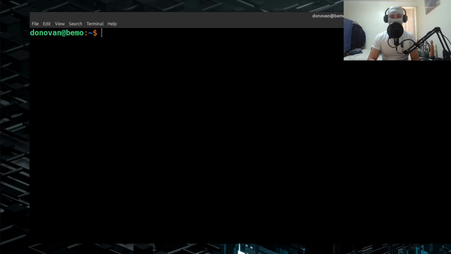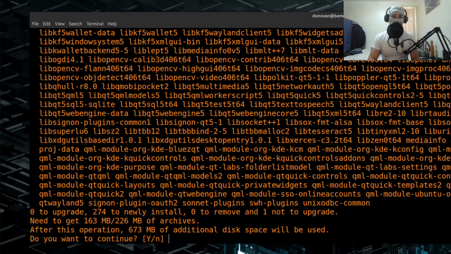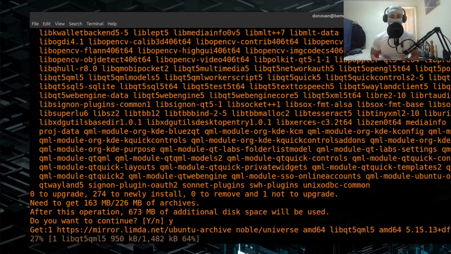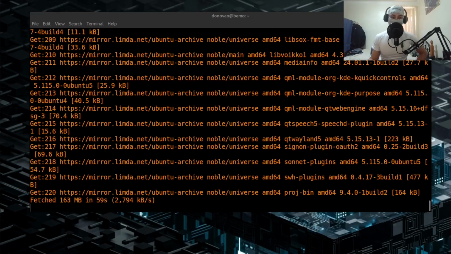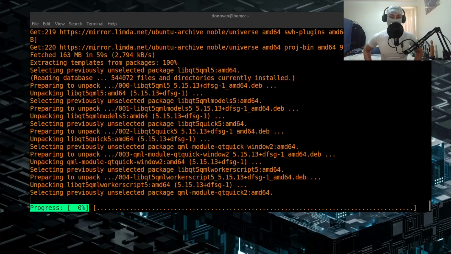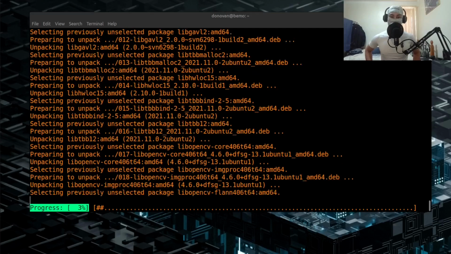So now that we've updated our system, we're ready to install Kdenlive, and let's install it with apt as well. Now, we're installing, and it's just telling us how much space it's going to need and how much space it's going to use. So we're just going to press yes or Y, and that's just going to get it started. So it's a very simple installation from the command line, so we don't have to make it harder than it should be.